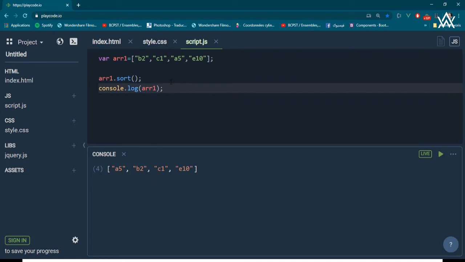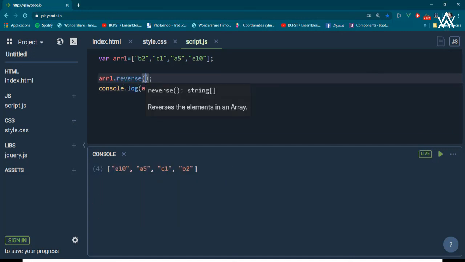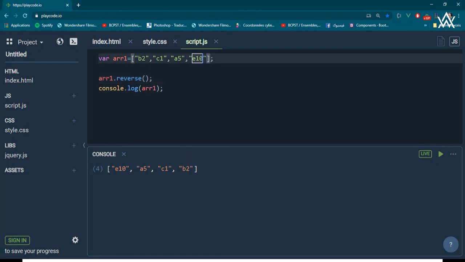Now we will see the reverse function. The reverse is very easy. Remember we did an example of how we can reverse an array in JavaScript, and an exercise. So if I type r1.reverse here, notice what happened: the last element is now in the first position, the one before the last in the second position.